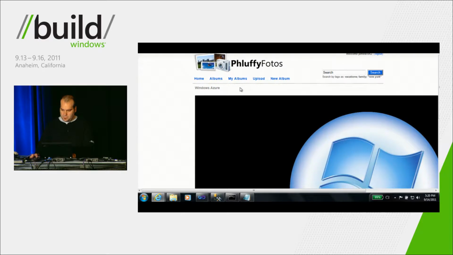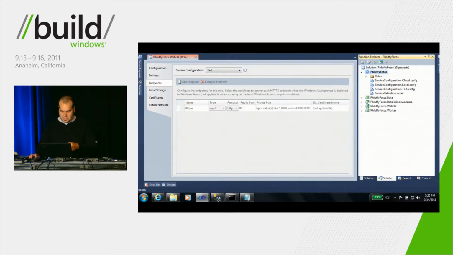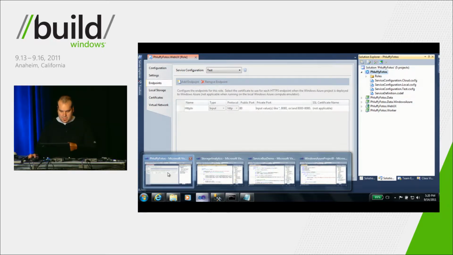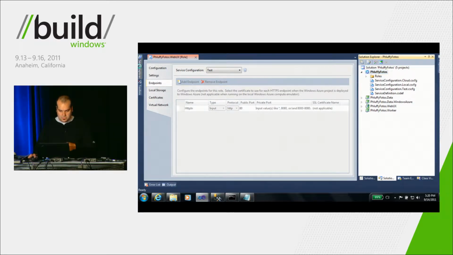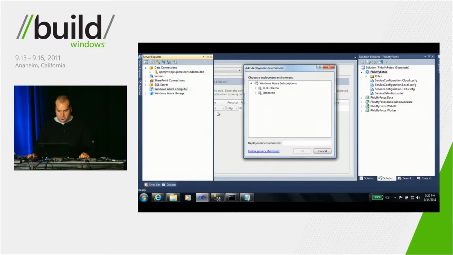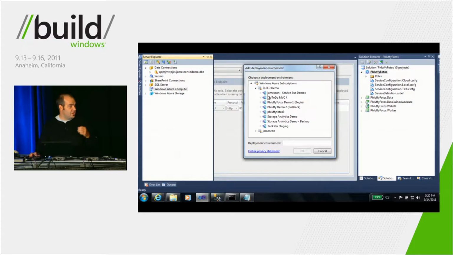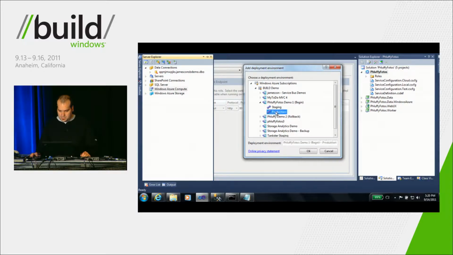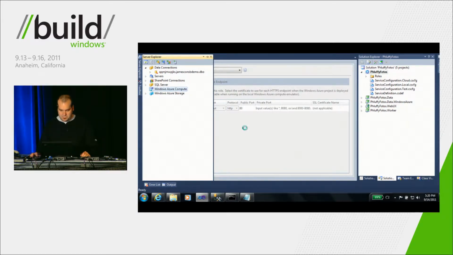And so what I want to do now, since I've kicked off some of the work inside of Windows Azure, is drop back into VS and go over to Server Explorer. Inside of Server Explorer, on Windows Azure Compute, we can now go ahead and add our deployment environment. I'll expand my build demo here as one of my subscriptions I'm registered with within Windows Azure, and I will go down to Fluffy Photos Demo and select production as the environment.